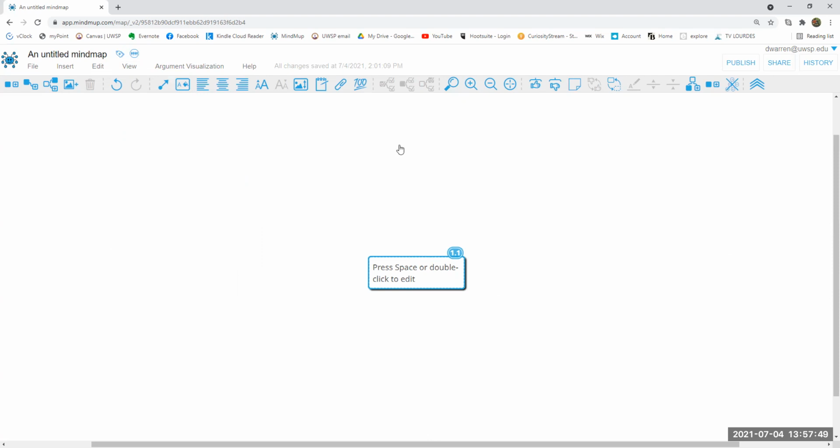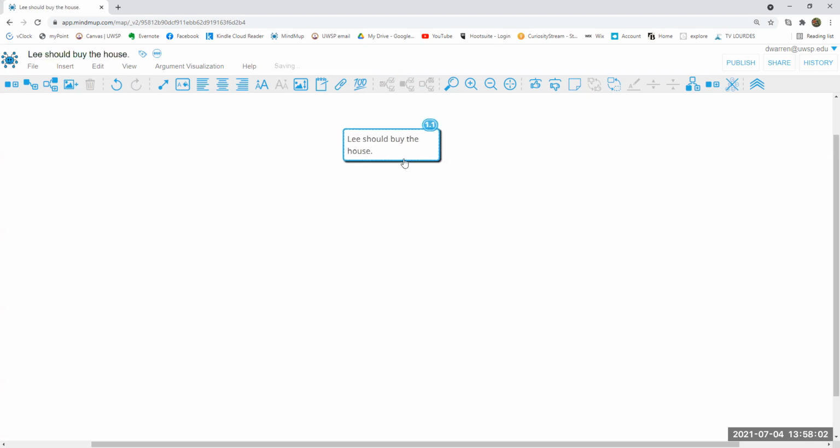I'm just going to move this a little bit. You can drag and drop just like you would expect to be able to. Let's suppose I want to make an argument for the conclusion that Lee should buy the house. And I want a reason to believe that Lee should buy the house. Here's one. That the house is within Lee's budget. So I'm going to want to have another box down here with that as a reason to believe the claim that Lee should buy the house, because the convention we're using is that the supporting reasons go underneath.